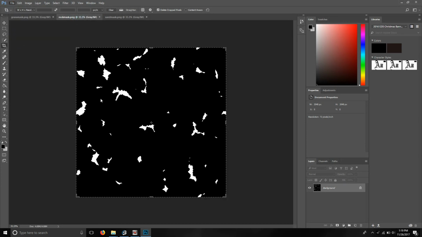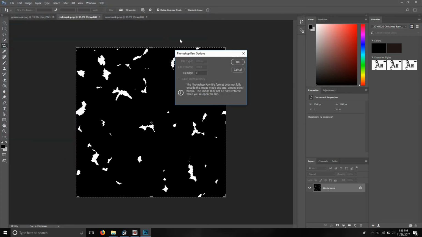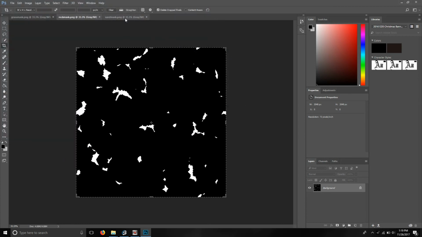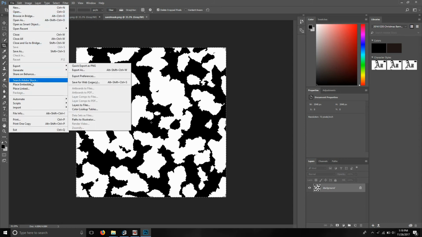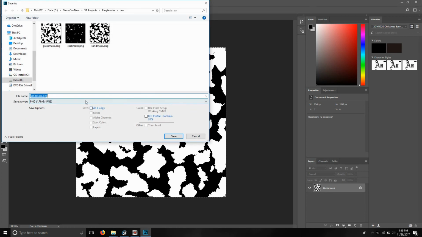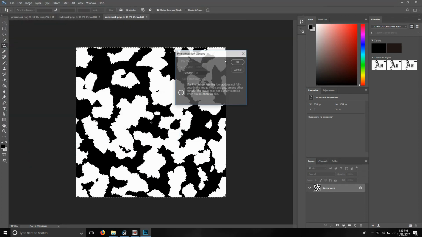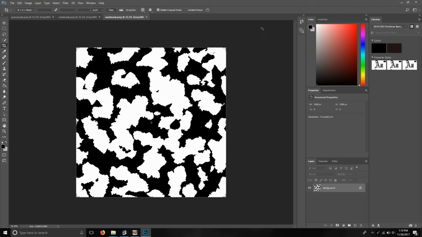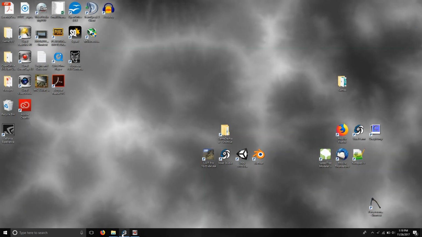So file, save as, find raw, save, 0 header. They're all going in as 2048, which is the resolution I was using. Save as, raw, save. 0 header. Okay, that's it. We've converted the PNGs. Now we've got masks and a height map that'll work in Voxelfarm.